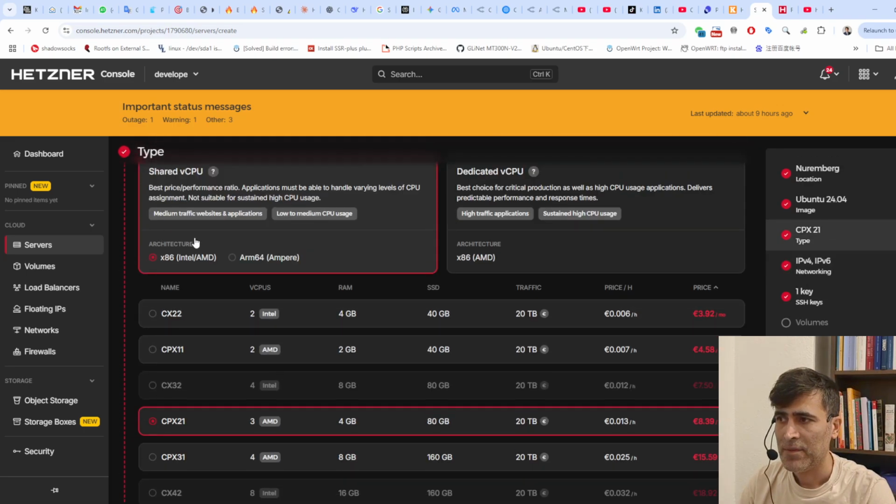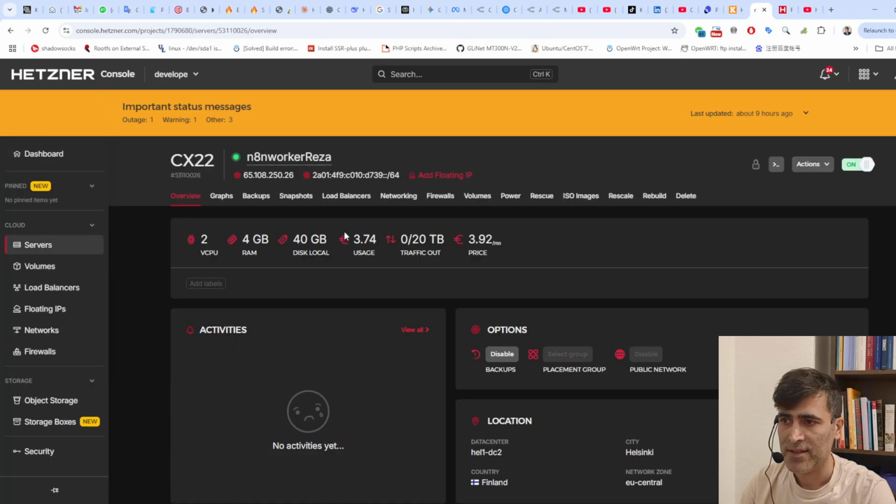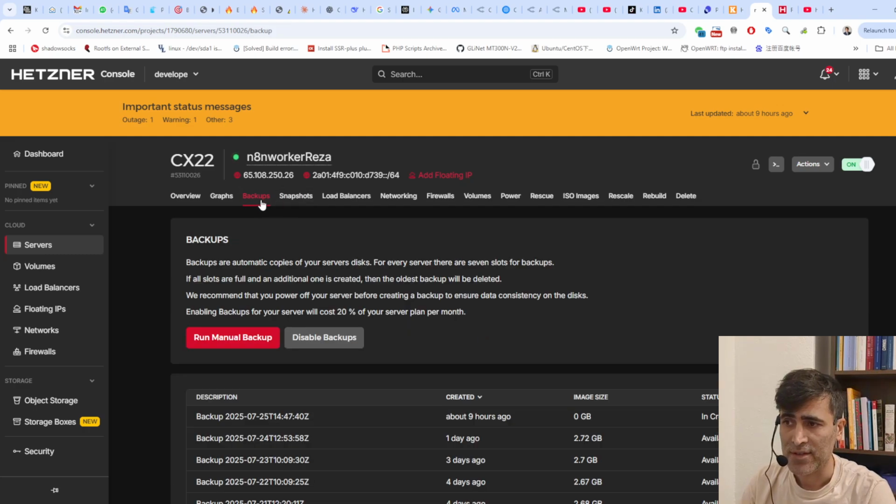And let me just go back to show you one of my servers to see what other options we have here. We have backup and snapshots. In backup we have 7 slots of backup, just with the price of 20% of the server plan, which if we choose that first server, 4 euros, we pay just 80 cents, and that is super amazing. And normally I go for snapshots.